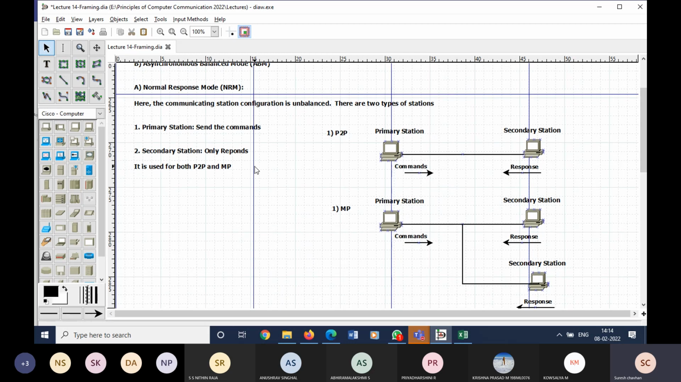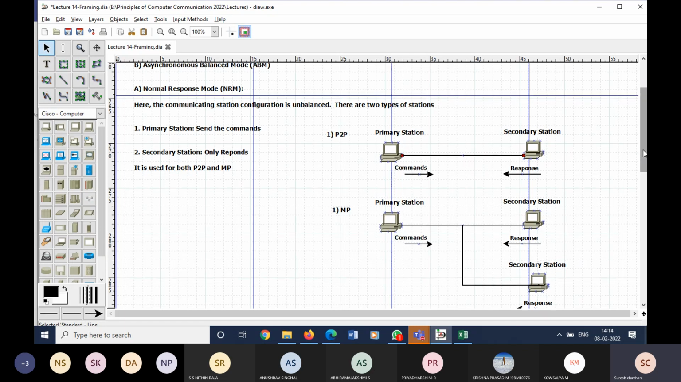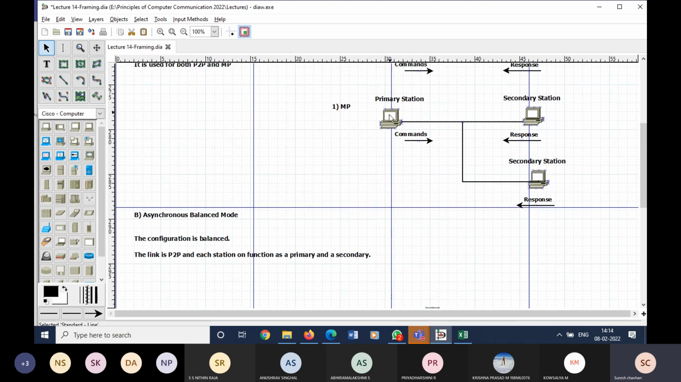And it will be used for both point to point and multi-point links. For the point to point links, it will be like this, right? Only one primary station and only one secondary station will be there with a dedicated link. But in the multi-point link, there will be only one primary station and multiple secondary stations, right? And this will be half duplex.